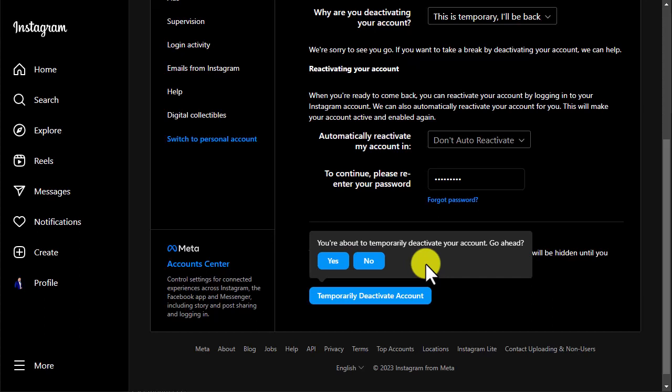If you don't want to deactivate your account but want to change who can see it, you can set your post to private or block people.